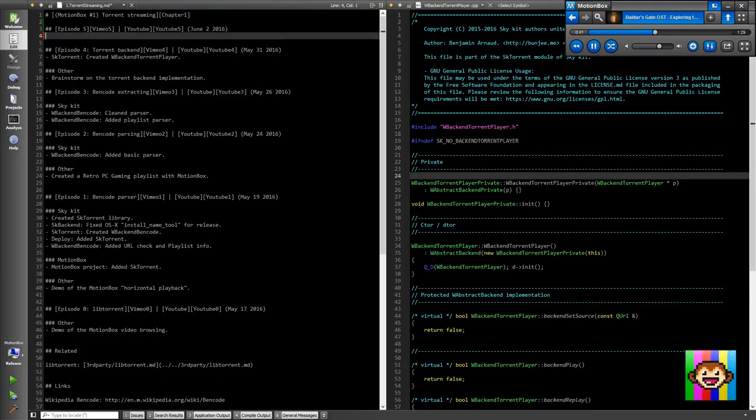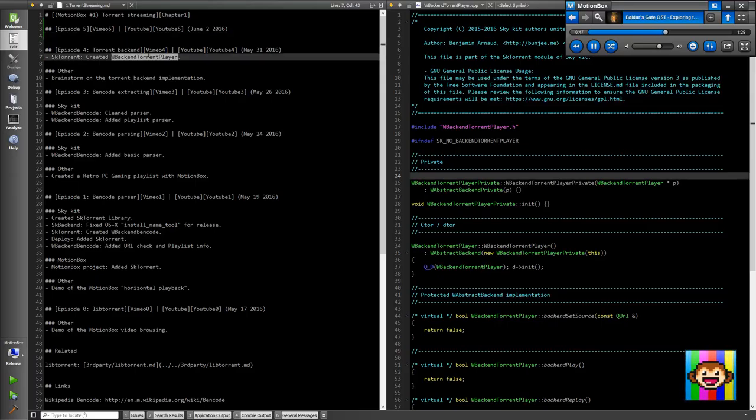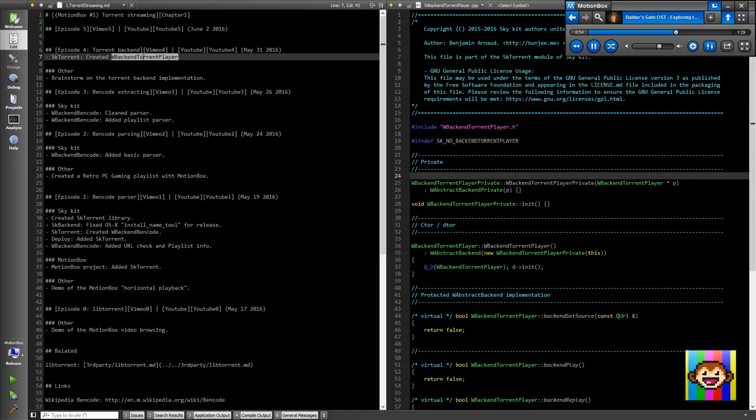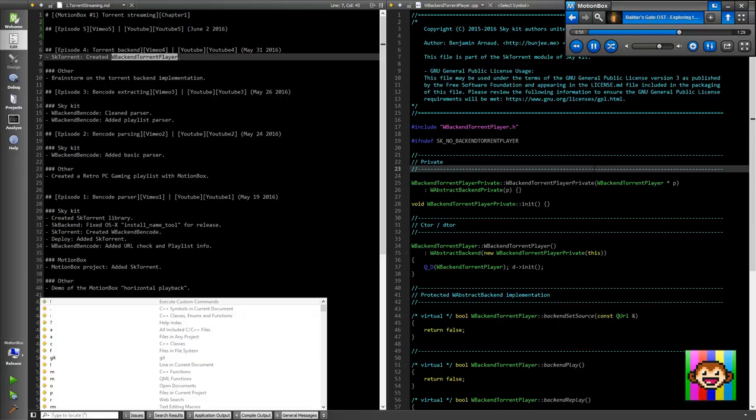So if we review what I was doing previously, I created a backend torrent player and we brainstormed on it because I wasn't sure how to implement that because, like I said, I already have a backend VLC. Let me show it to you.